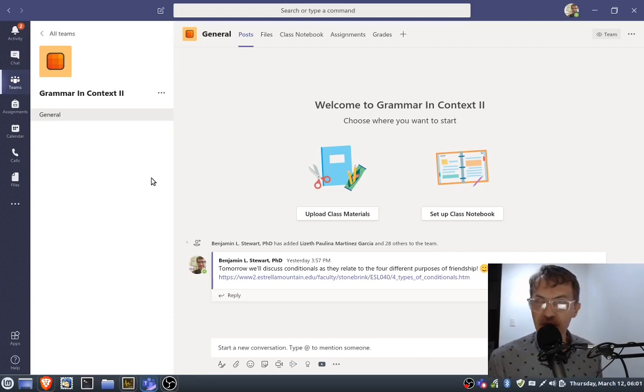Again, you're going to need separate apps. You'll need the Microsoft Teams app. And if you want to access the Excel spreadsheet that I'm going to show you here in a few minutes, you'll need to also install the Microsoft Excel app. So this is going to be our team called Context 2, and you'll notice a general tab.